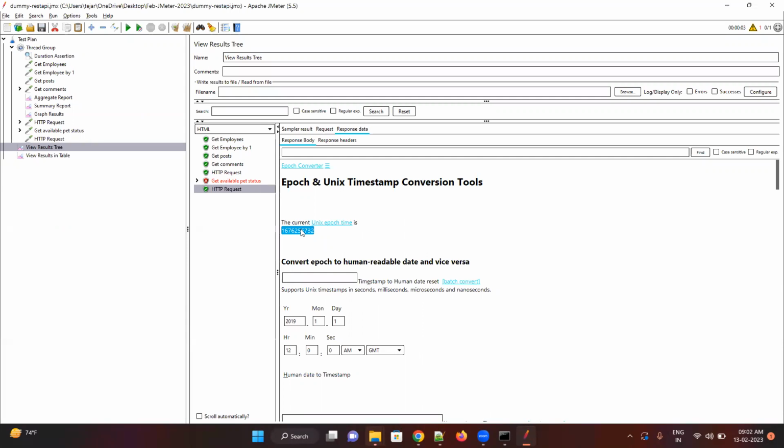Shweta? Test response. I mean, we need to select the JSON tester. No, guys. See, just the response assertion only, no? Just copy this.